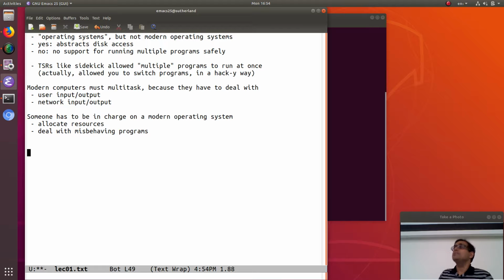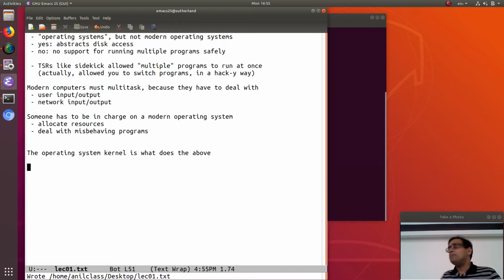The part of a modern operating system that does that basic resource allocation and dealing with errant programs is the kernel. Now people talk about microkernels and monolithic kernels and other architectural things, but the idea of a kernel is it's the program in charge. It's the boss of the system.